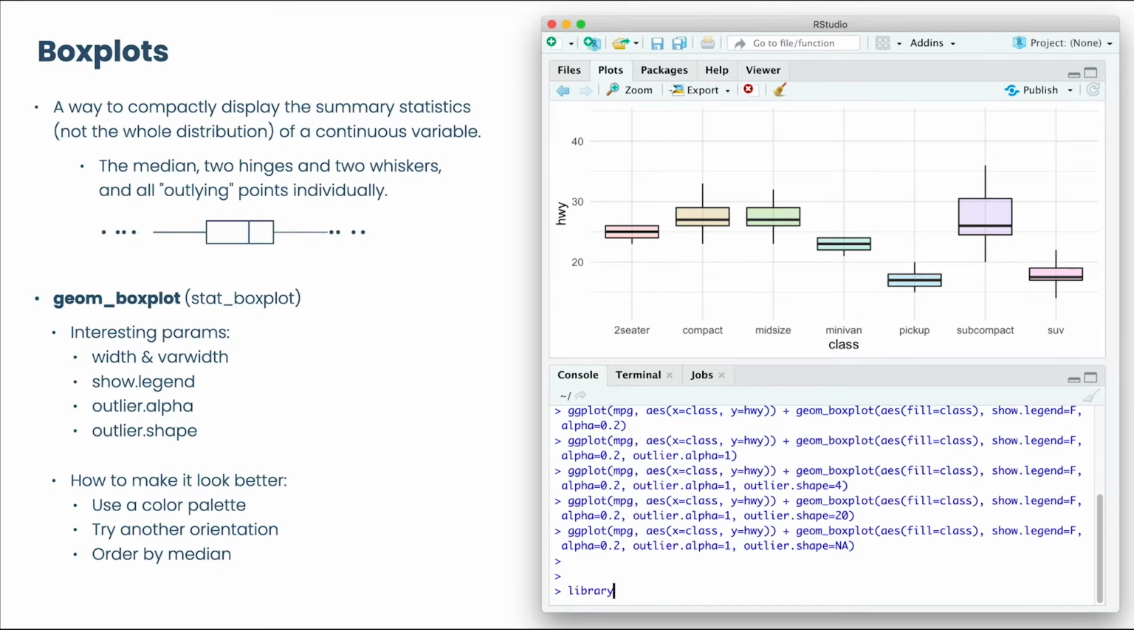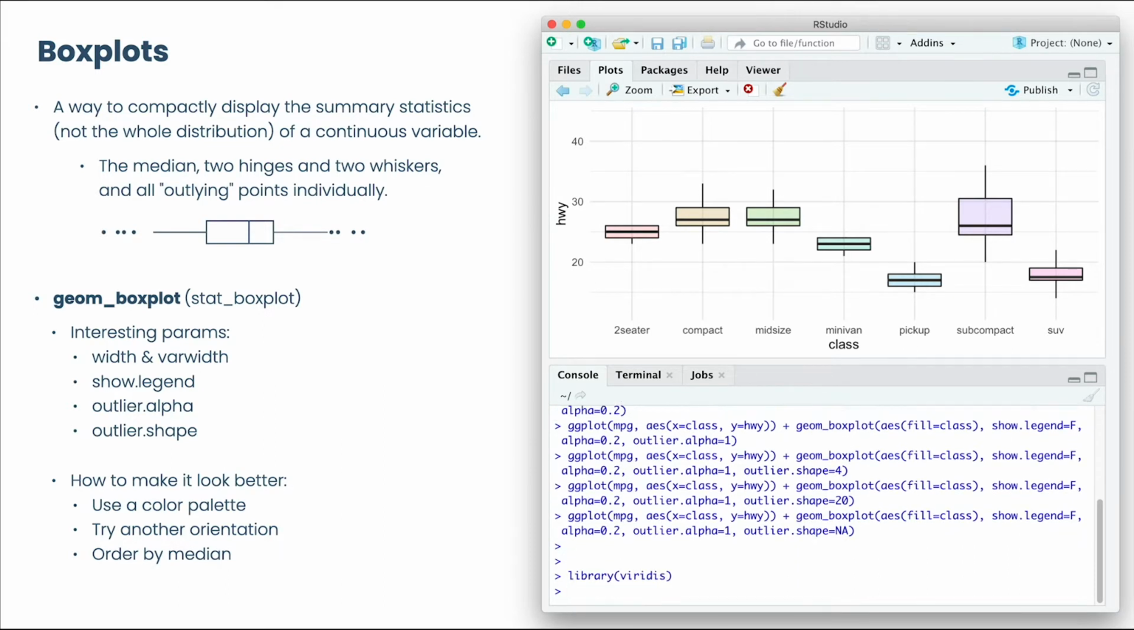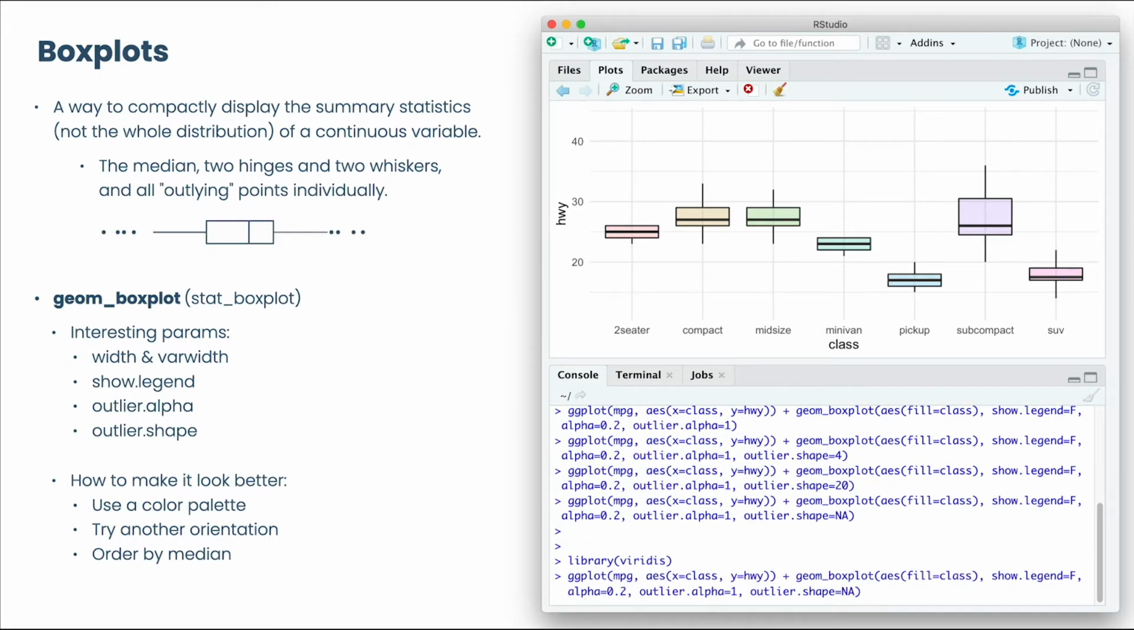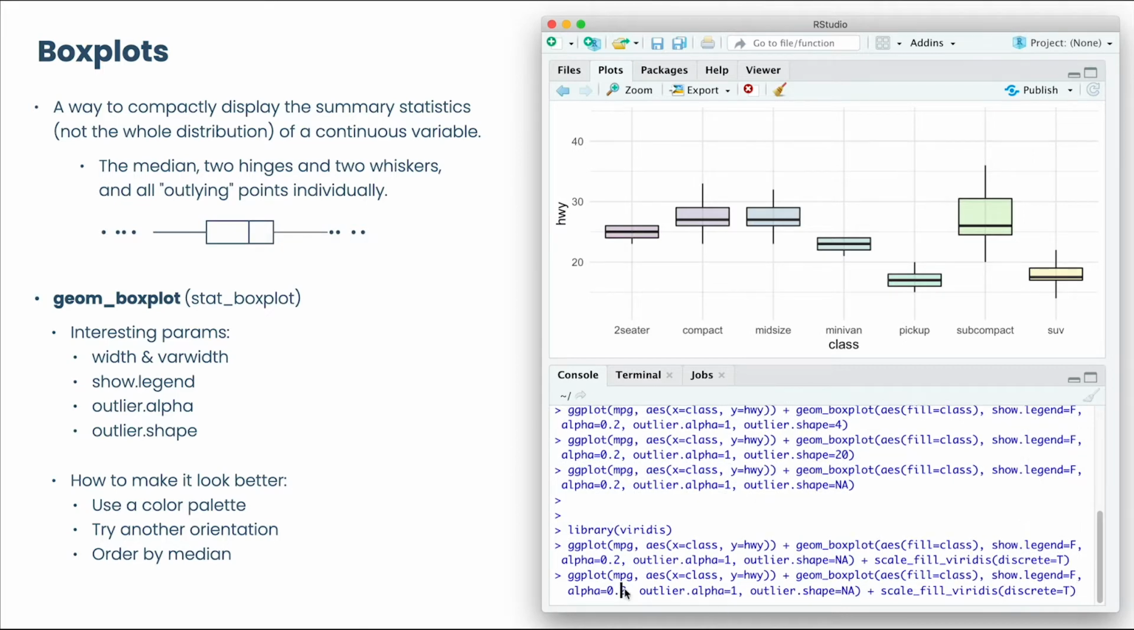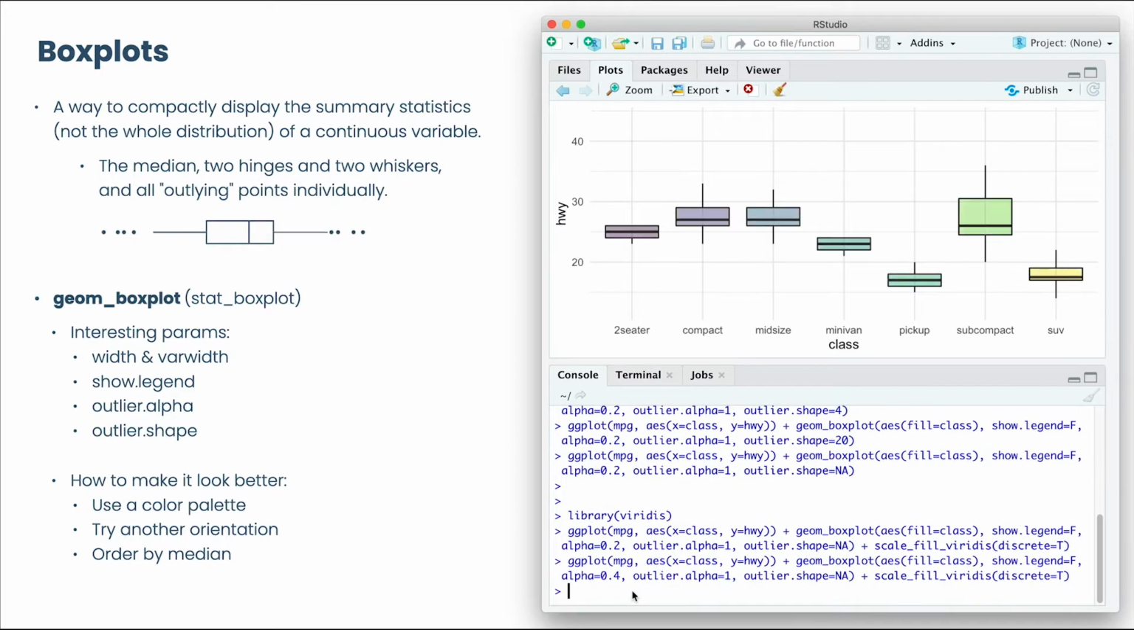So let me just import Viridis, the library of color palettes. If you don't have it, you just install it right now. And so to my previous plot, I could add scale_fill_viridis, and then I have to specify that I want it to be discrete because these categories here are discrete. And so this would be what I would obtain. Okay, let me just change the alpha to something that we can see better. Okay, so this looks a little bit better than before.